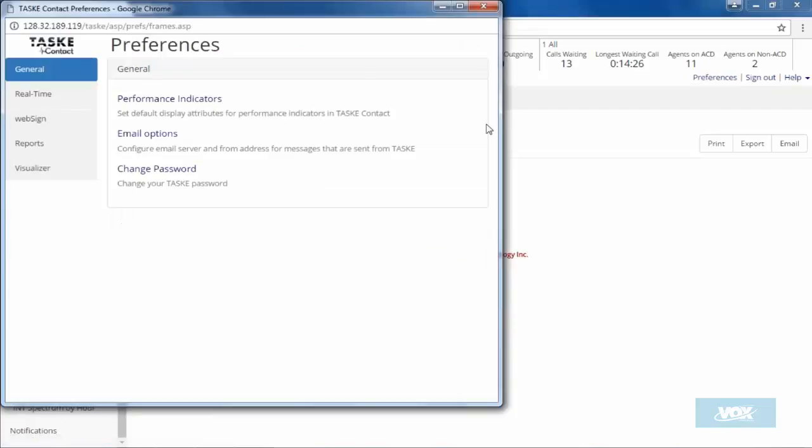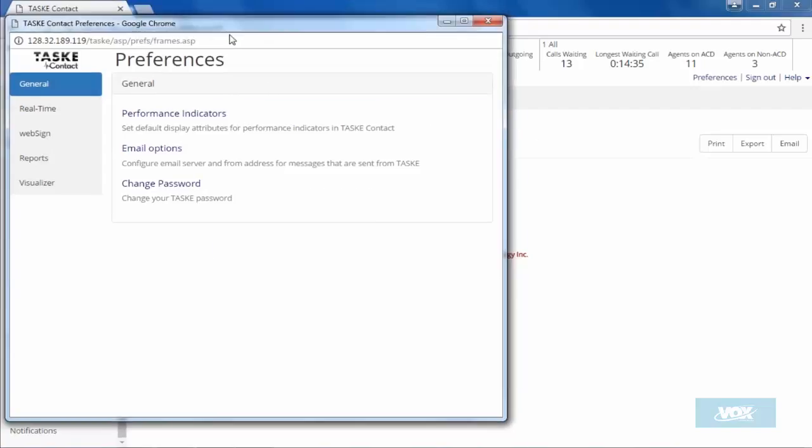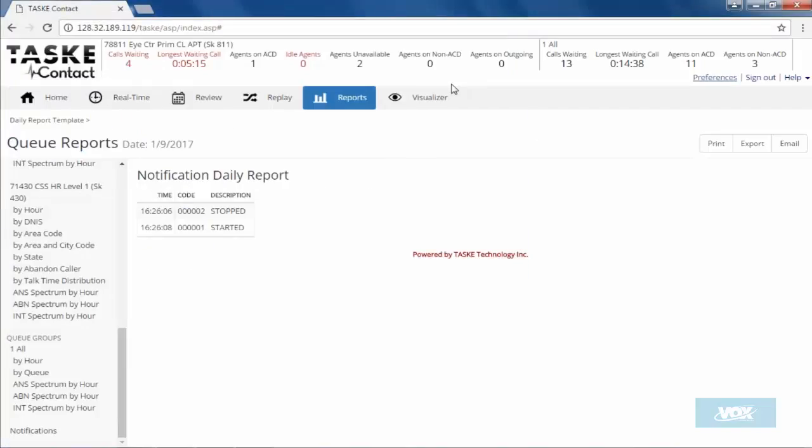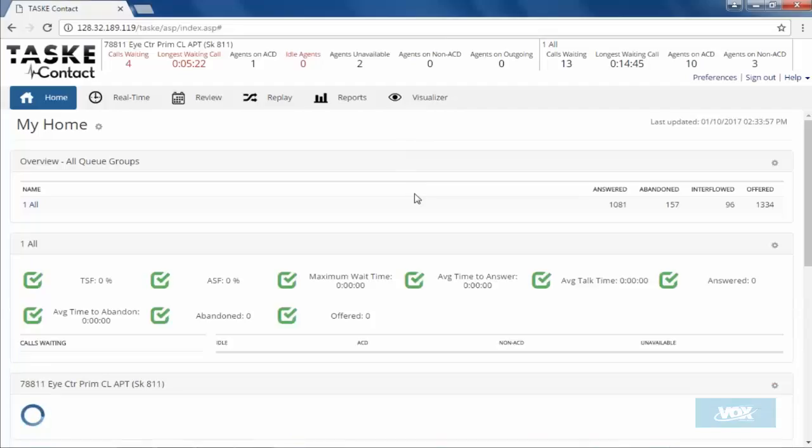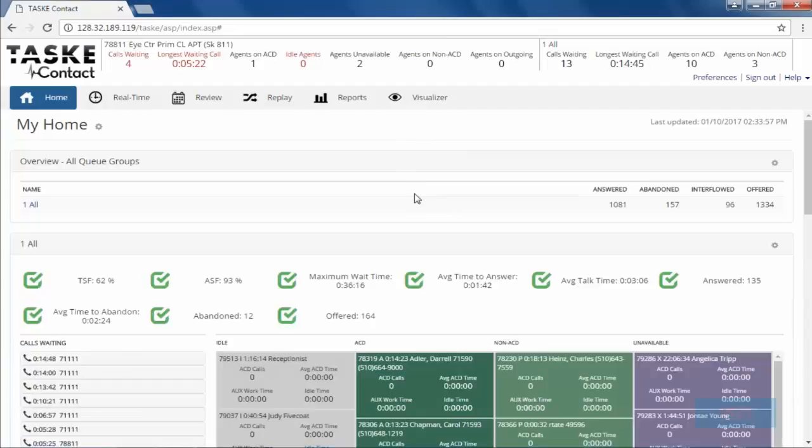I want to know who's waiting on that call for 14 seconds. 14 minutes, sorry. Oh, up here. Okay, go ahead and minimize our preferences real quick. Can we see that and figure that out? Yes, well, what we're going to do is go back to our home page. That's the all queue. So this is the all group. Here's the all group right here.